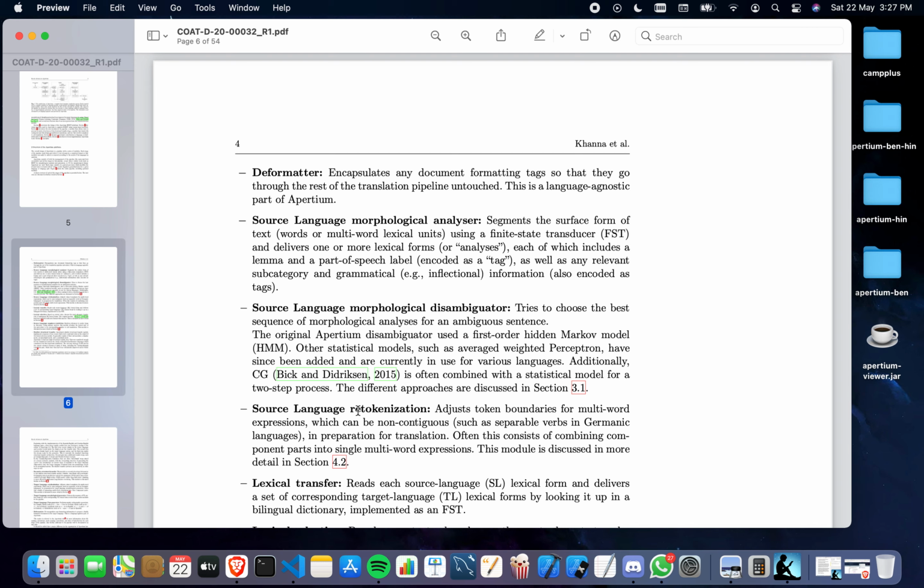It encapsulates any document formatting tags so that they go through the rest of the translation pipeline untouched. This is a language agnostic part of Apertium. Then we have the second part called the source language morphological analyzer.